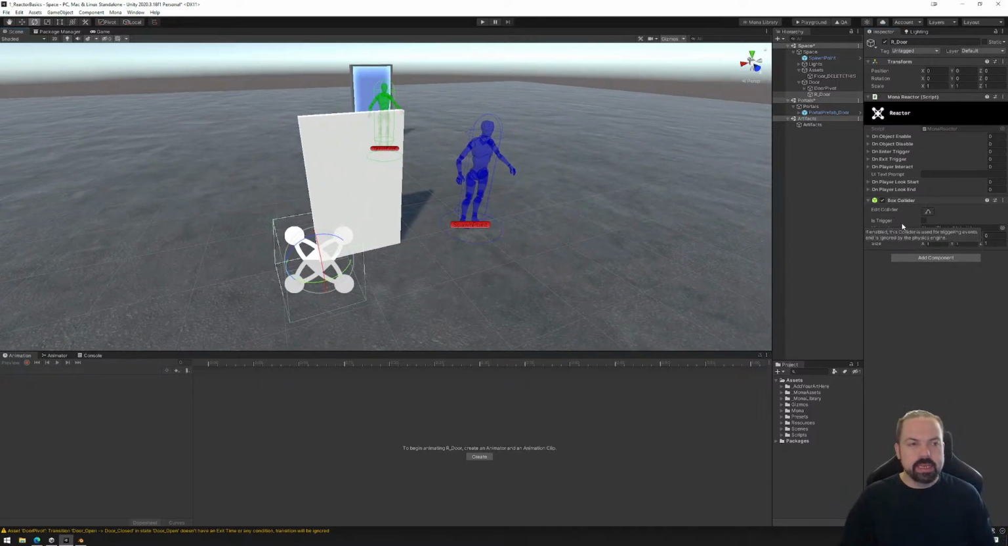The collider is what Reactor looks at when trying to figure out the event. So at the moment, we have quite a few different types of events. The main ones we're going to focus on today are on enter trigger and on exit trigger. We could also do a non-player interact. And if we get time, we'll look at on player look start and on player look end. These are all the events that you have access to, and you can do a lot of cool stuff with it. So let's start with on enter trigger.